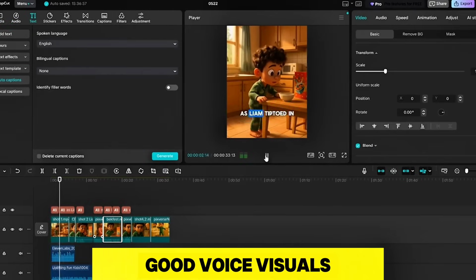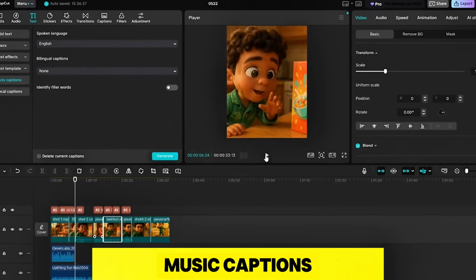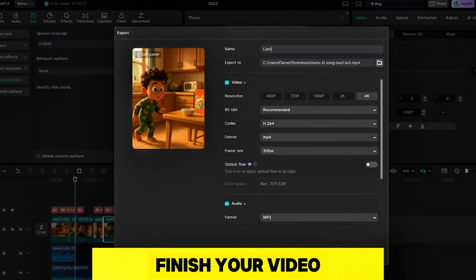Once everything looks good, voice, visuals, music, captions. Click Export to finish your video.